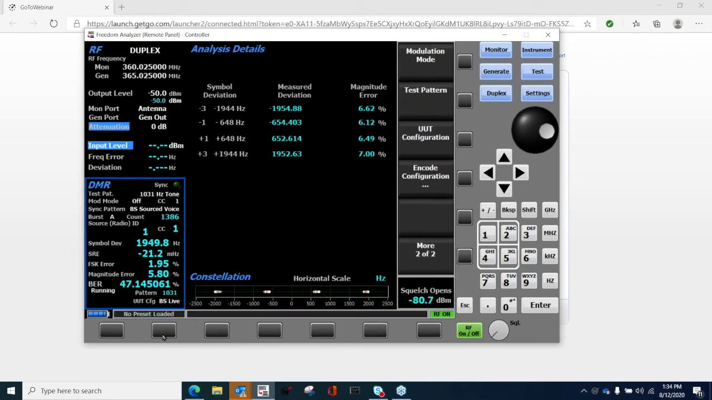Modulation mode continues. Okay, there we go. All right, this is good. All right, this information should be sent for someone.